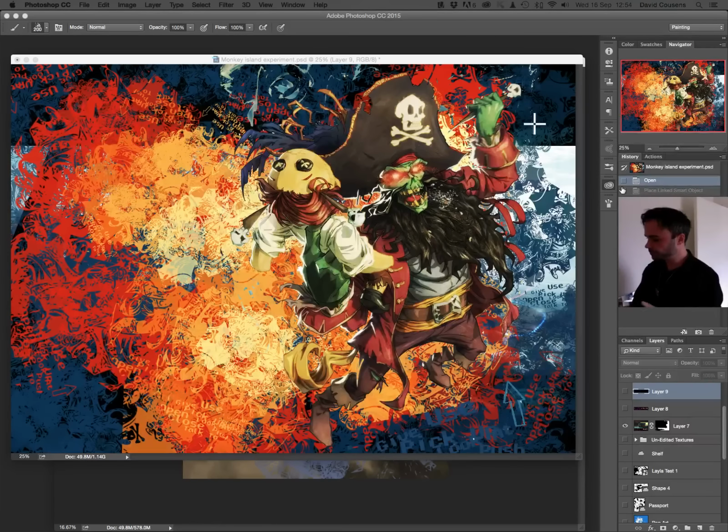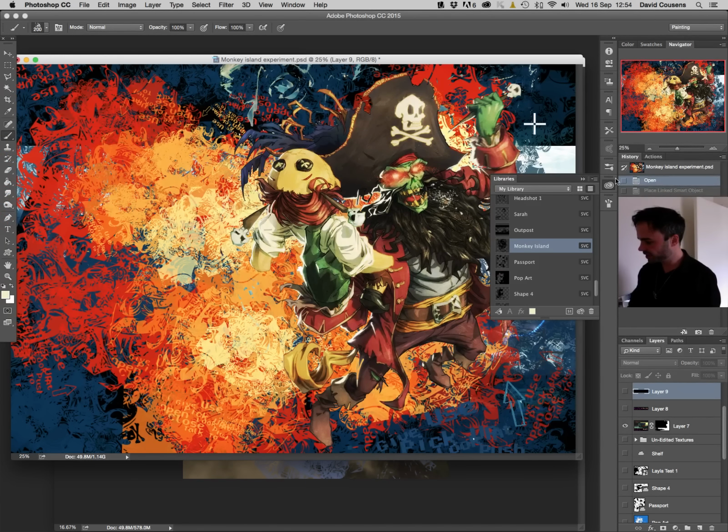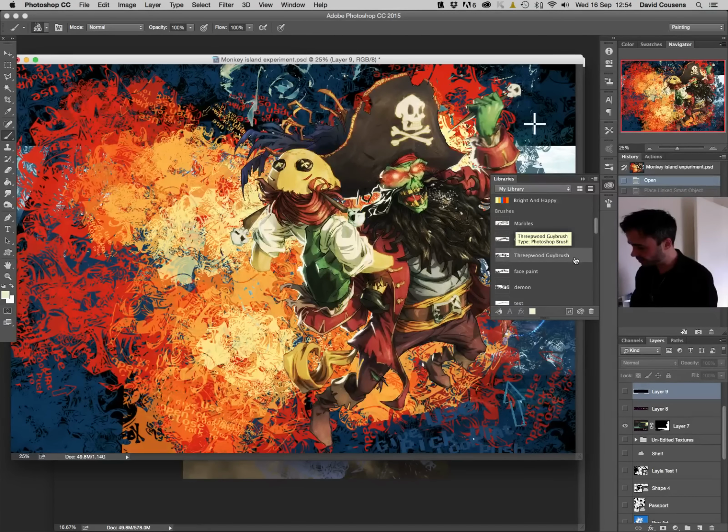Yeah, so for this one, as an example of what I did with the brushes, I would have taken the brush, which again is in my CC library, so Guybrush Threepwood. Or Threepwood Guybrush, I've called it backwards. Let me see. I think it's this one, it's Bright and Happy. So we go to this one.